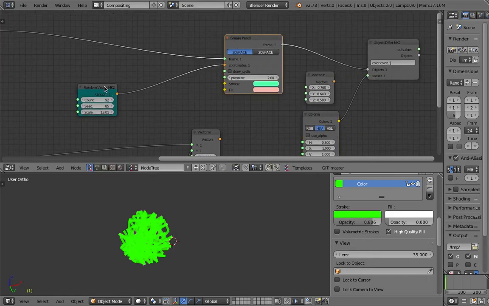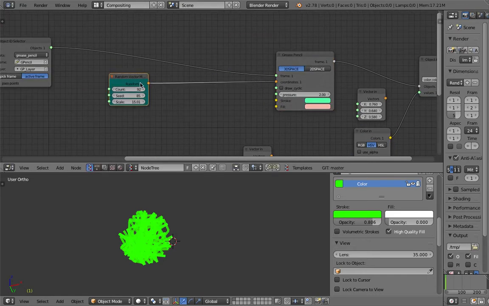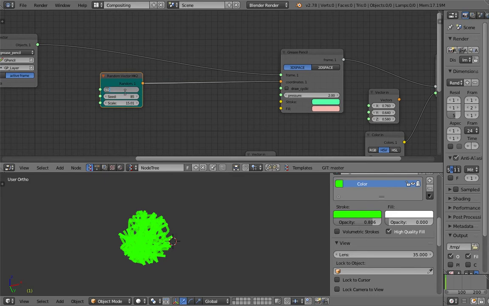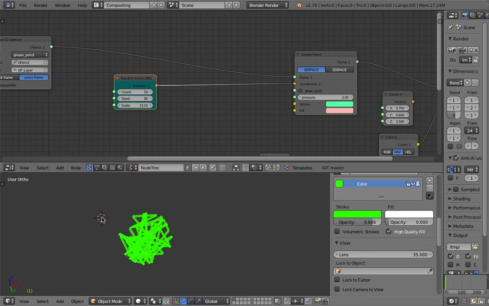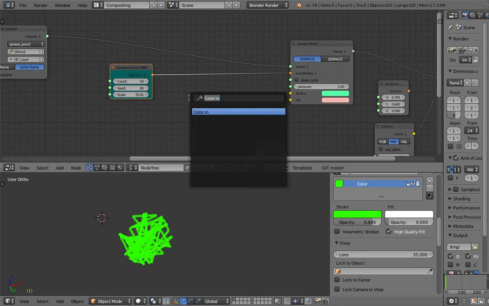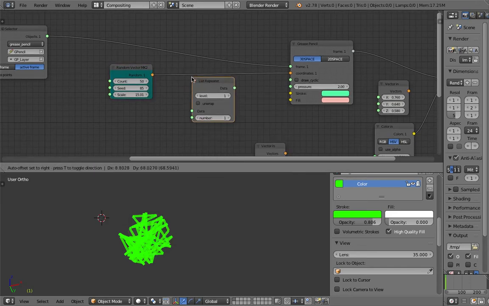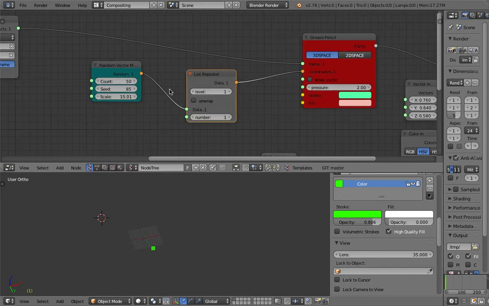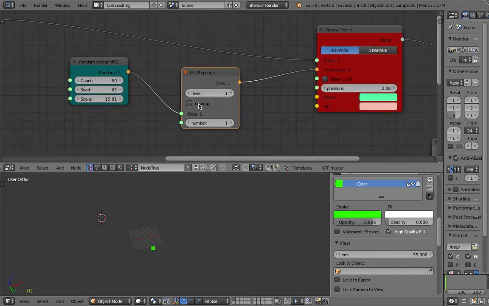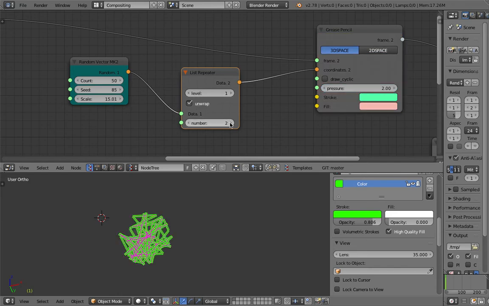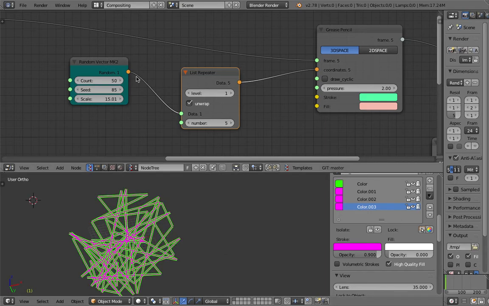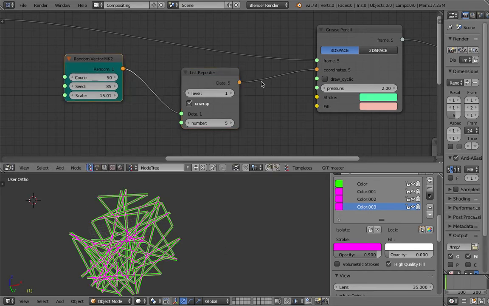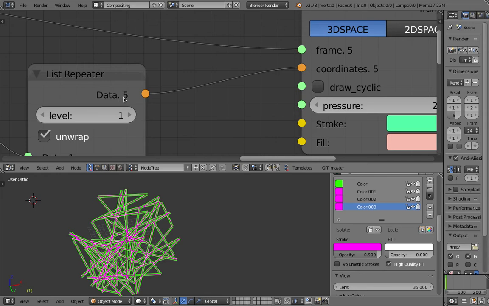And the cool thing is that you can also have multiple data, for example multiple strokes, that's what I want to say. So if we repeat this random vector, for example, let me think how to repeat this. I think we can repeat it this way. So we have five random vectors going into this node. See the data, we have 5.